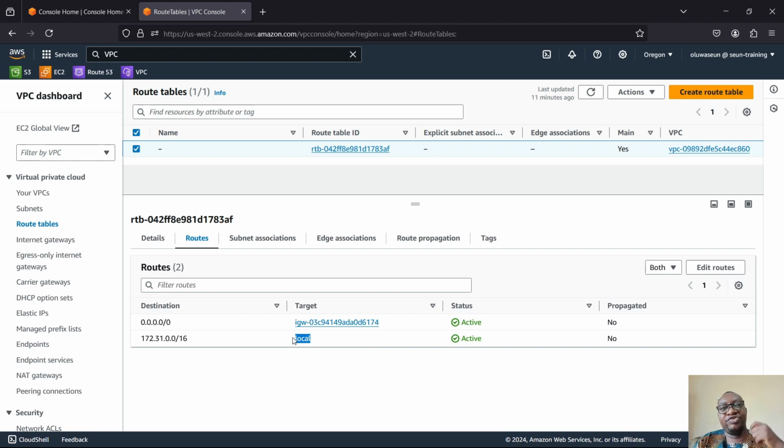So if I create a resource in subnet A and I create another resource in subnet B, as long as both subnets are in the same VPC, they can communicate with one another. And that is what you have here. The CIDR here is the CIDR of the VPC, not of the individual subnet. So this CIDR is the CIDR of your VPC and not the CIDR of your subnet.